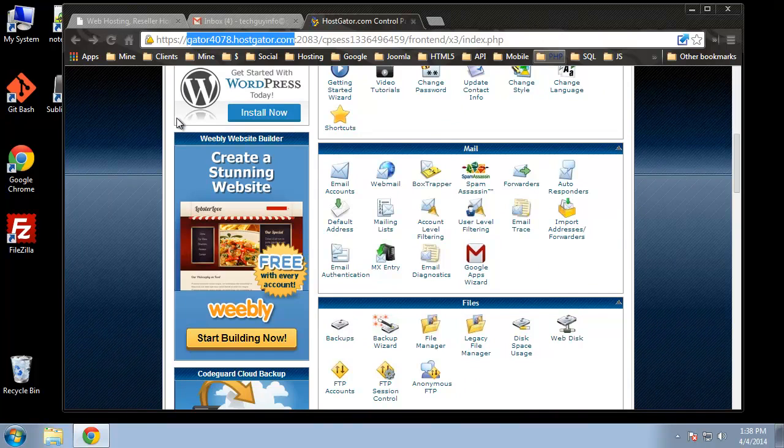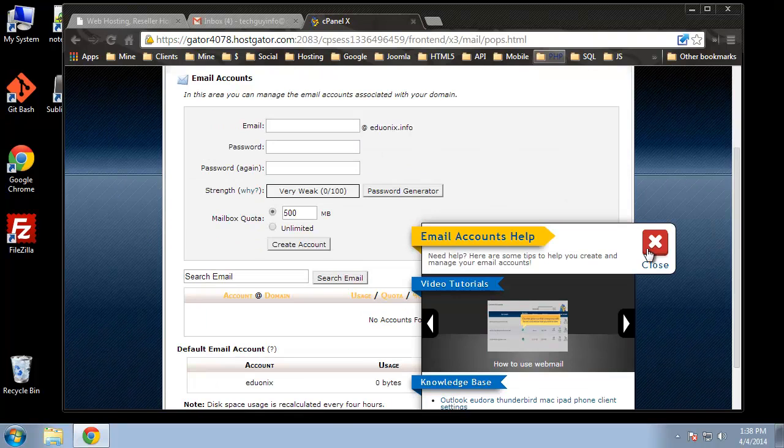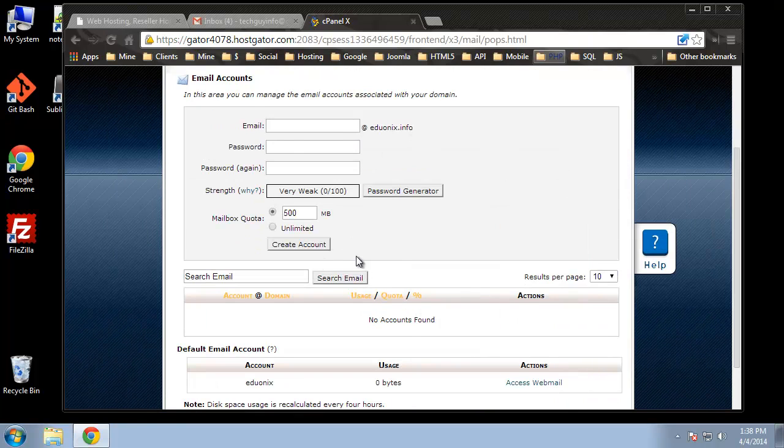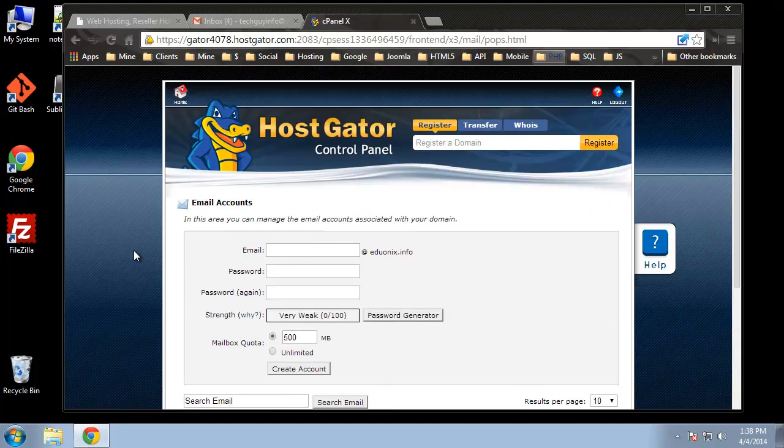So what you want to do to create an email account is go down to the mail section and click on email accounts. And if we scroll down, all the email accounts we have will show here, and you can see that there's none found, alright, because we haven't created any. So let's go ahead and create some.